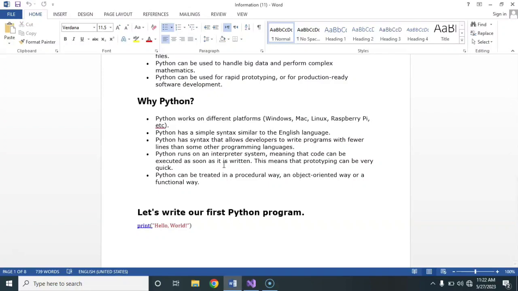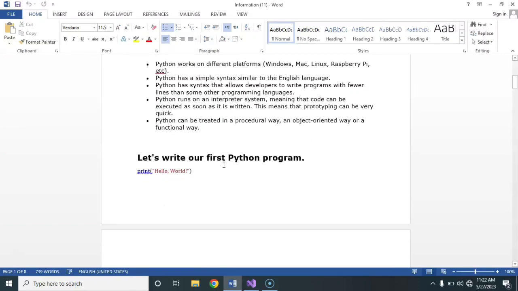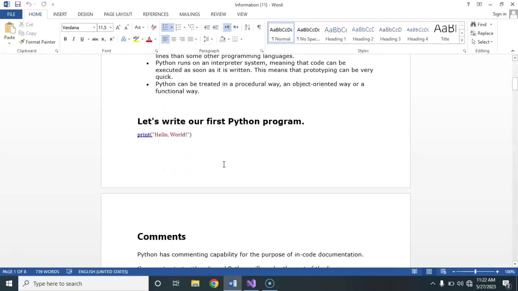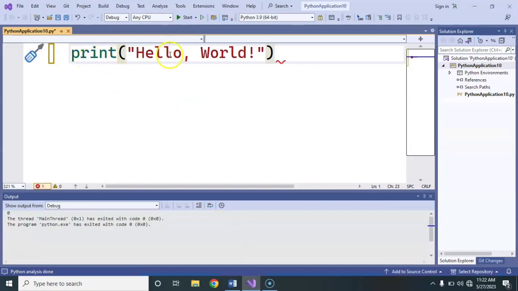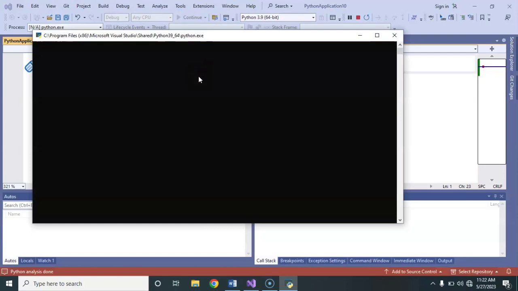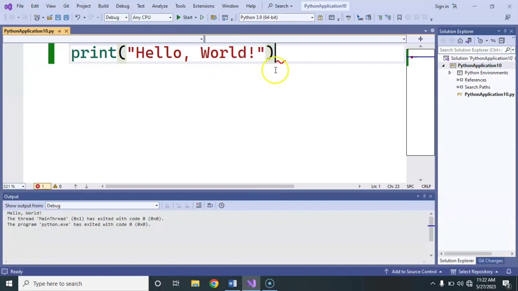Now we want to write our first Python program. How can we write it? We just need to write print. After this we need parentheses and double quotation marks, and we write something inside, like this: Python first program, simple program. We can run this program, and we will get output like hello world. We get the output from inside the double quotation marks or single quotation marks.